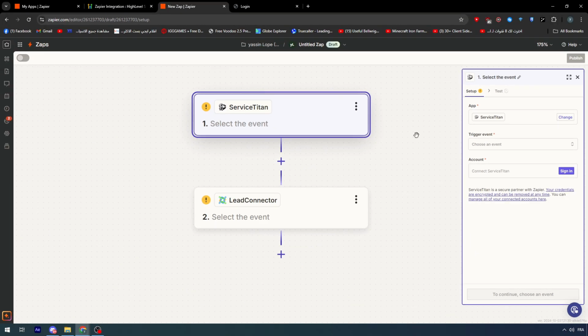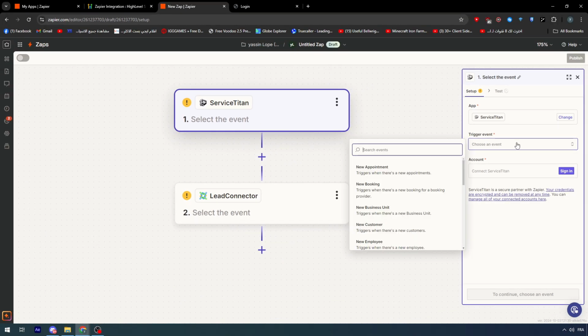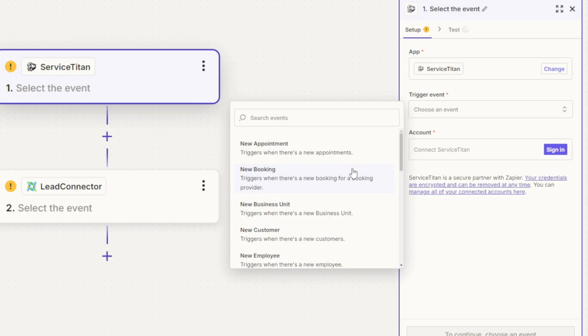So what I will need to do is check what triggers we have. Here on ServiceTitan, you will have like 10 or 20 events, I think. So here they are.